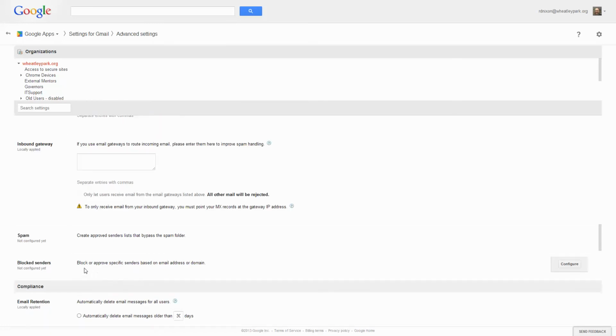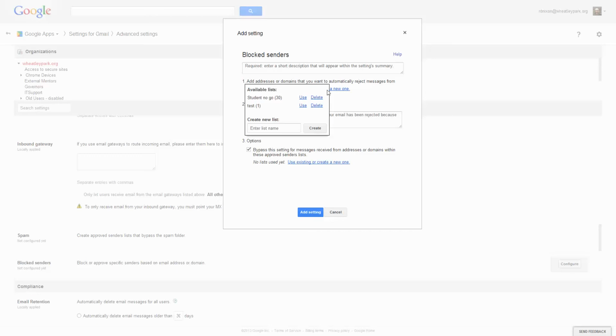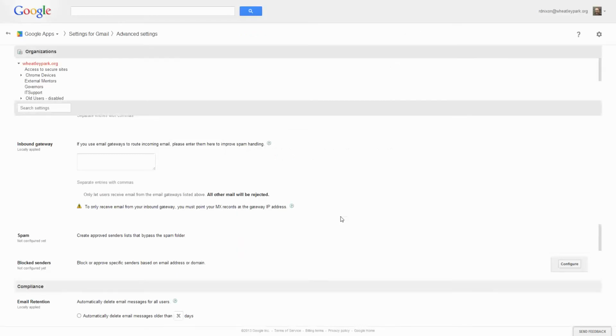Block senders, so you can block senders from specific senders or specific domains, so we can click on configure there, and add addresses or domains that you want to automatically reject messages from, so we can create a list of ones that you don't want students doing things, and I've created a couple for this. So you can have domains or individuals, and you can automatically reject those into spam.